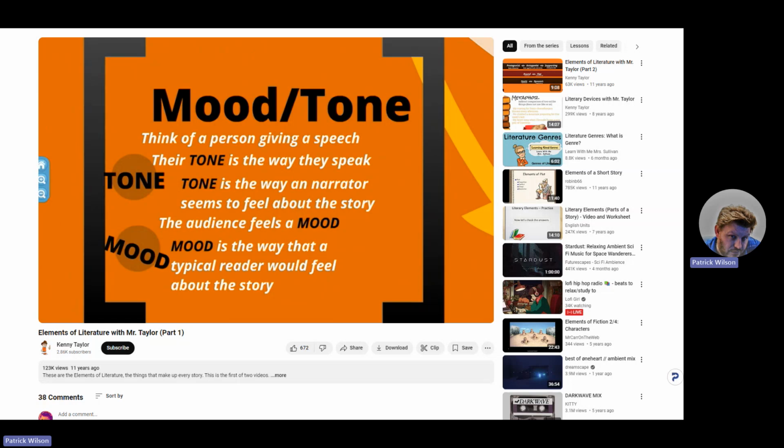So tone is the way that a narrator seems to feel about the story. And then the audience in the room feels a mood. The mood is the way that a typical reader would feel about the story. So they're both about feelings. That's why they're so closely related. But the mood is all about the reader. The tone is all about the narrator.